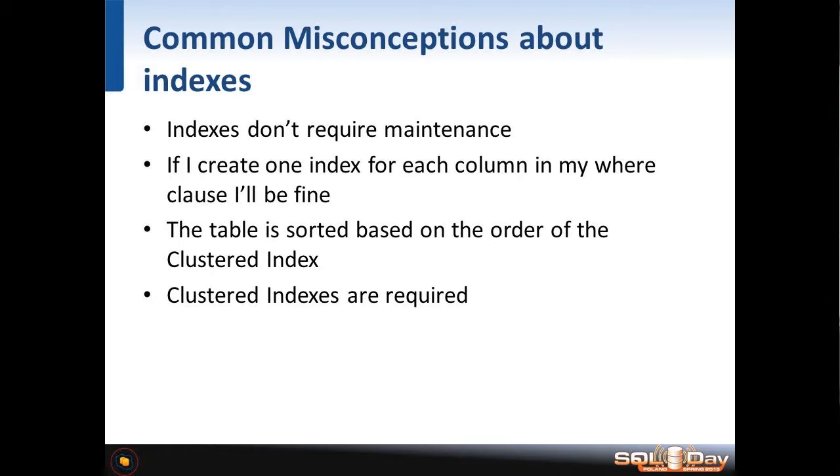Another one I see occasionally: if I create one index for every column in the where clause, everything's going to work just fine. No, this isn't actually the case, although it may look like it when you start running very basic queries against the database engine in the development environment. That's because there's not very many rows there.